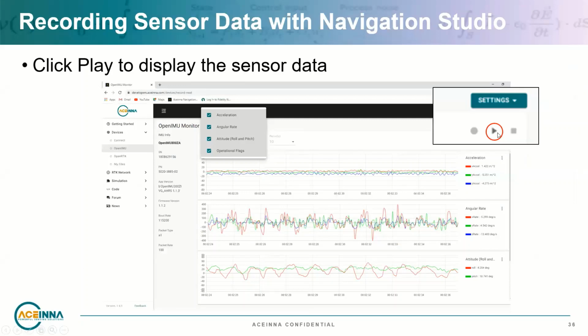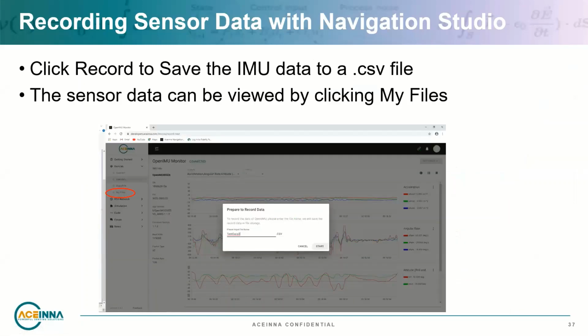Under the Settings button is the Play button. Hitting that allows you to display the live sensor data. Now, next to that button then is the Record button. This can be used to save the live IMU data to a .csv, which can then be processed by the user.